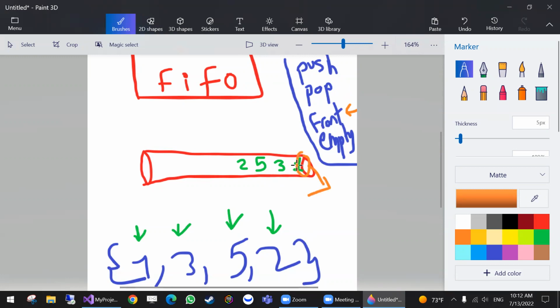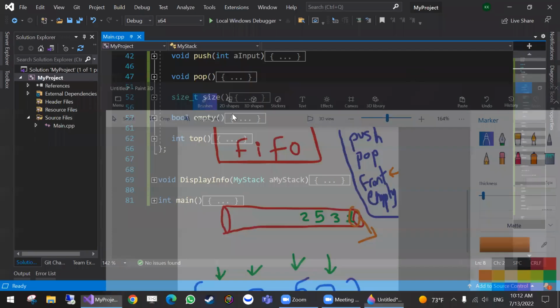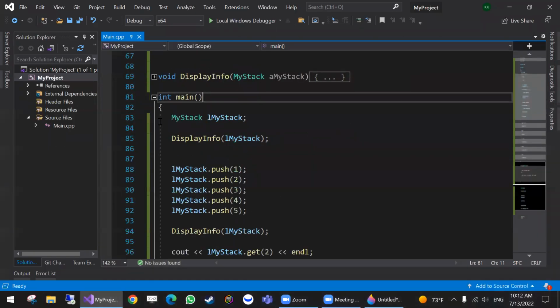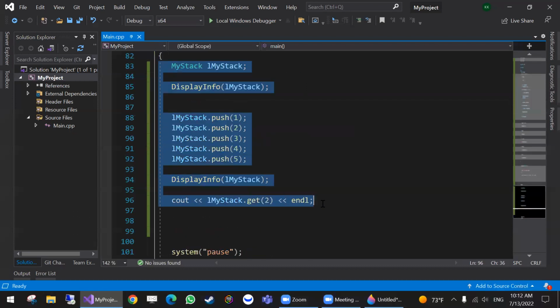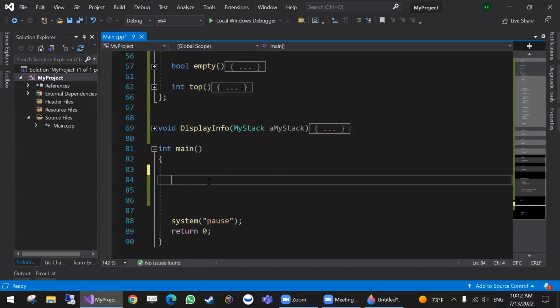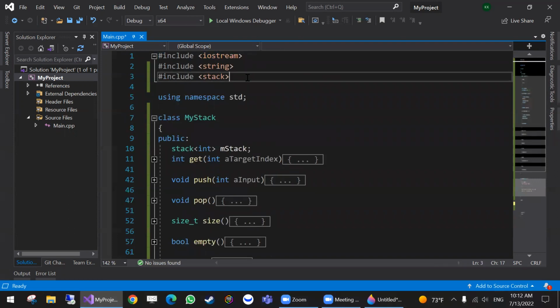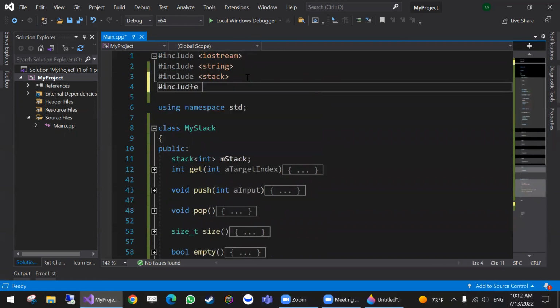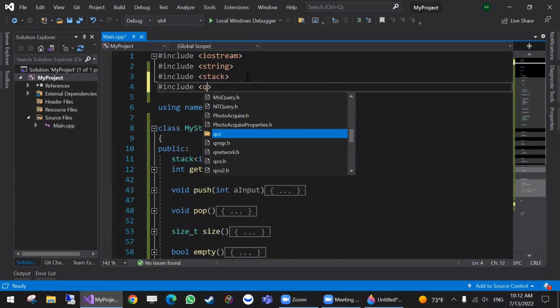If I call pop, then pop will be removing 1 from the queue, whatever the item that was first in. So the first in is the first out. So let's do an example for these 4. I'm gonna just remove them. And same as stack, if I need to use a queue, I need to include queue.